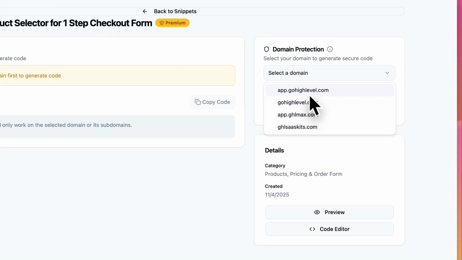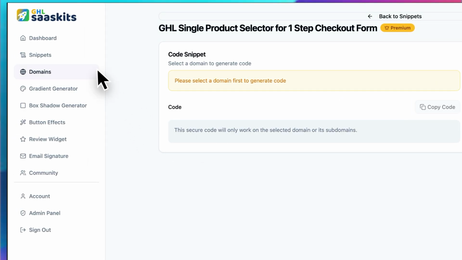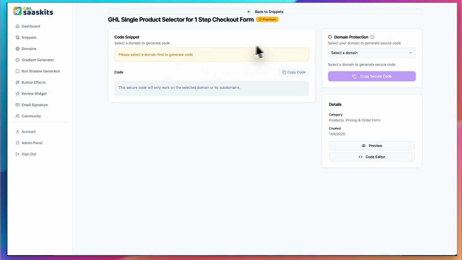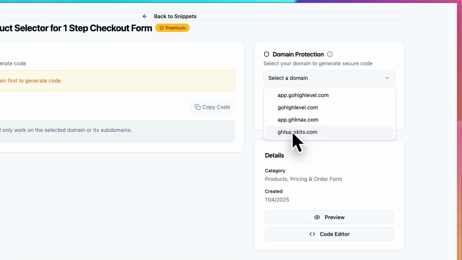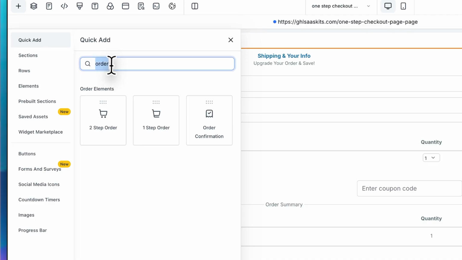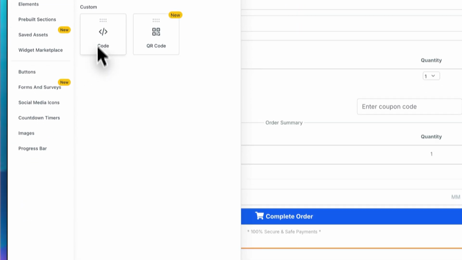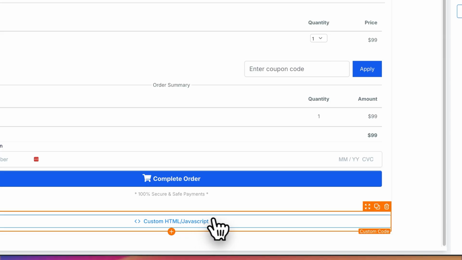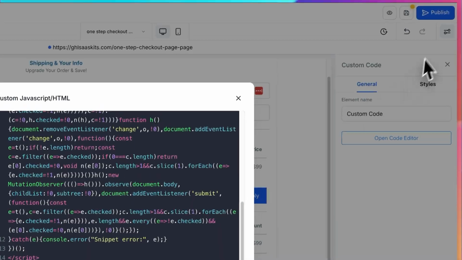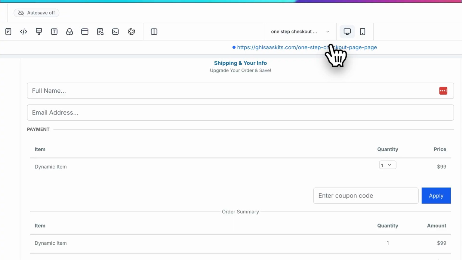If you haven't added any domain yet, go to the domain page, add your domain, and come back to the snippets, and you will see your domain here. Let me select the domain, and you can see the code generated. I just need to copy it and paste it here. I'm going to use the custom HTML and JavaScript element, put my code here, then save and publish.